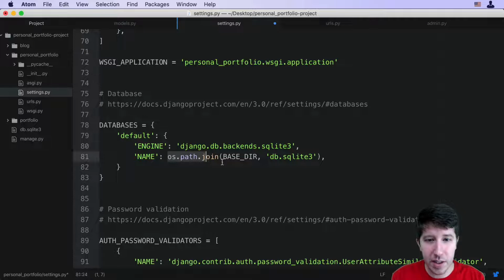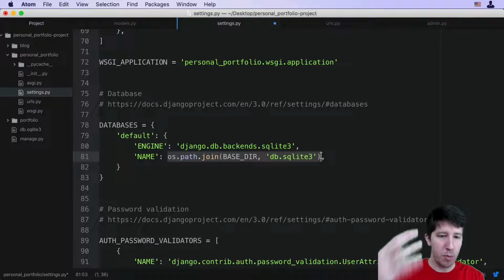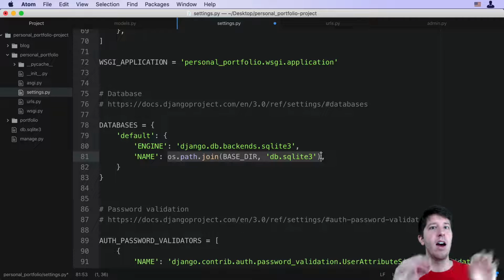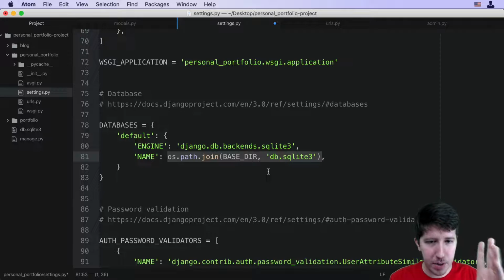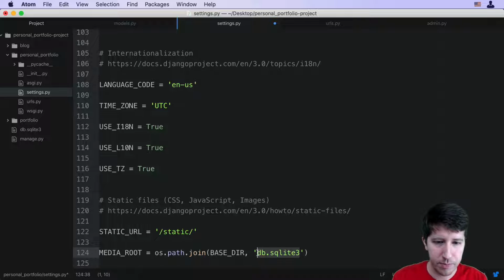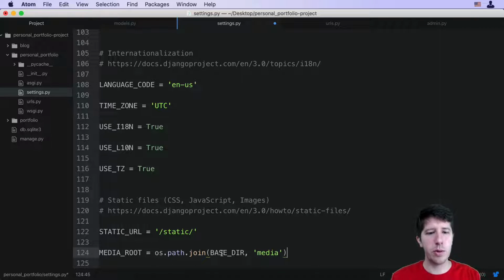So let's go ahead and copy this thing, same line here, because this is operating system agnostic, meaning that, you know, if you made this on your Mac, you could upload your code to a Linux server and it would work fine. If you made it on a Windows machine and then uploaded it to Mac, it would totally be fine. So we're going to copy this line of code, come down and say the media root is equal to, and instead of sqlite3, we're just simply going to say media here. So this says take whatever the base directory is and add media to it.